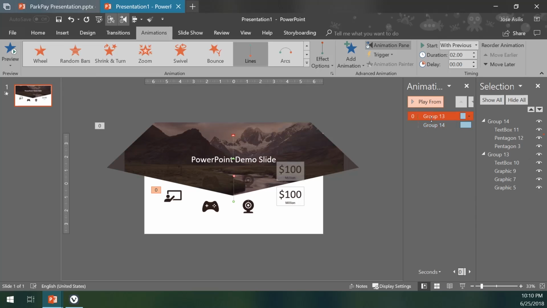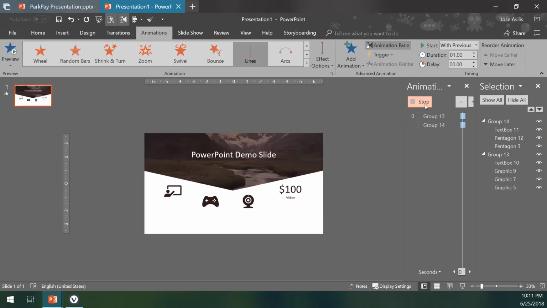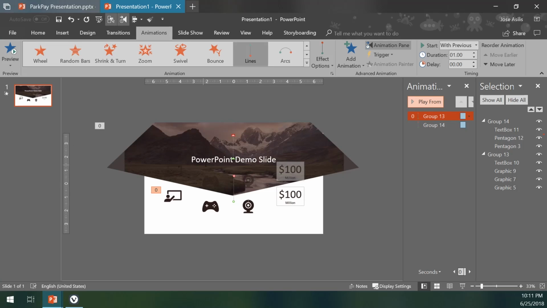By selecting again group 13 and group 14 and changing here, just verify that you're on the animations tab, come here to duration and make it at most 1 second. If you play it again, it starts to look more fluid.